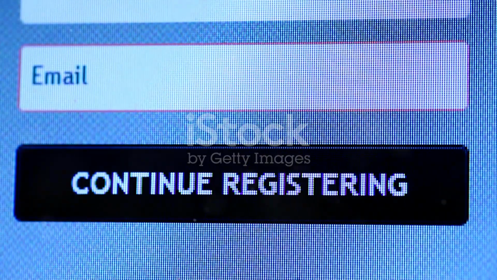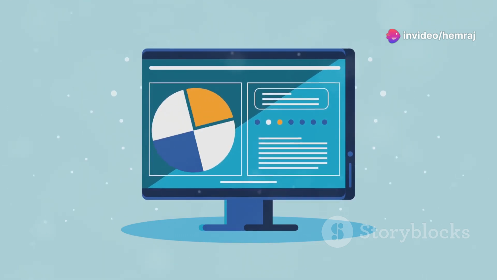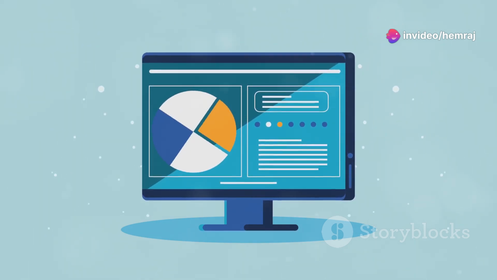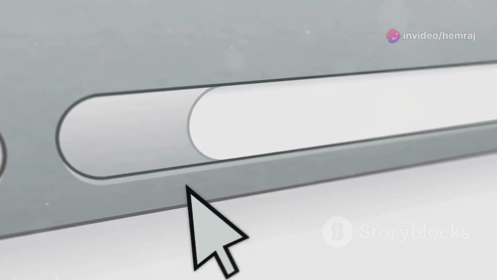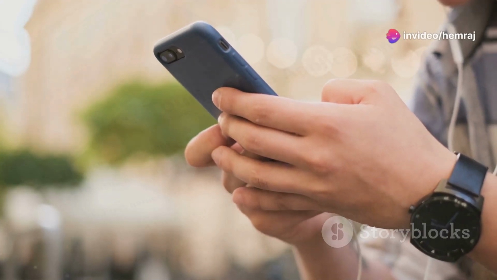First, registration. Visit the official SSC website, which is ssc.gov.in, during the registration period. Click on the link for the SSC CGL application form. Register yourself by providing basic details such as your name, date of birth, email ID, and mobile number. You will receive a registration ID and password on your email and mobile.